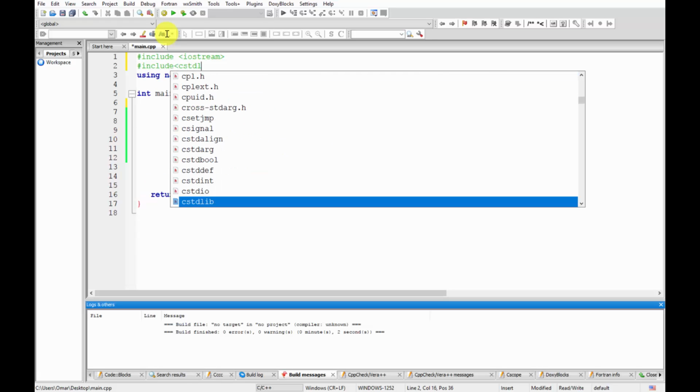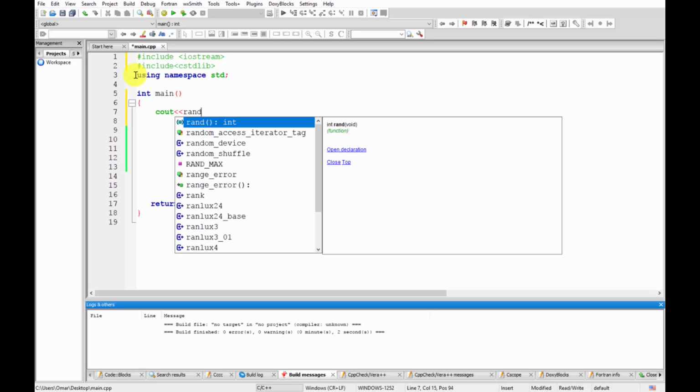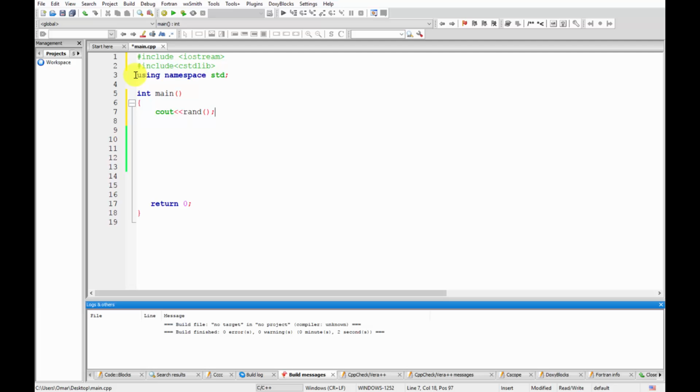So in order to include our random function, we must include our C standard library, which is written cstdlib. Then let's write our code over here. If you want to include the random function, all you have to do is write cout and type in rand, and here you go. That's it. So if I run the program now, it's gonna give me a random number.